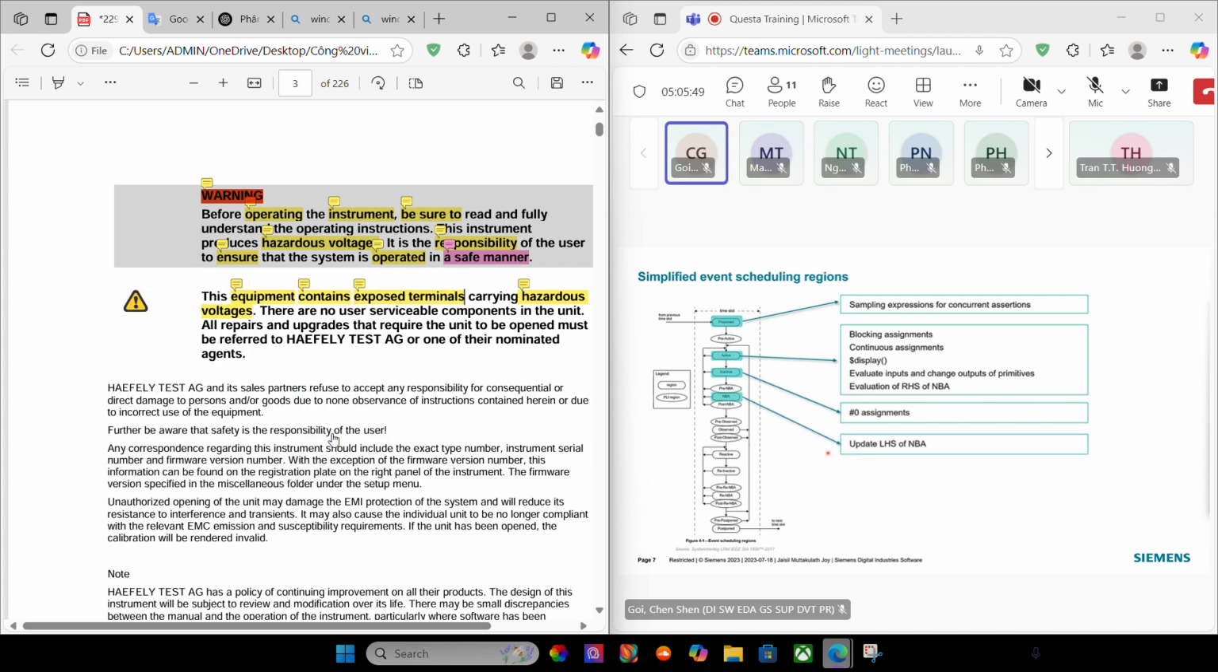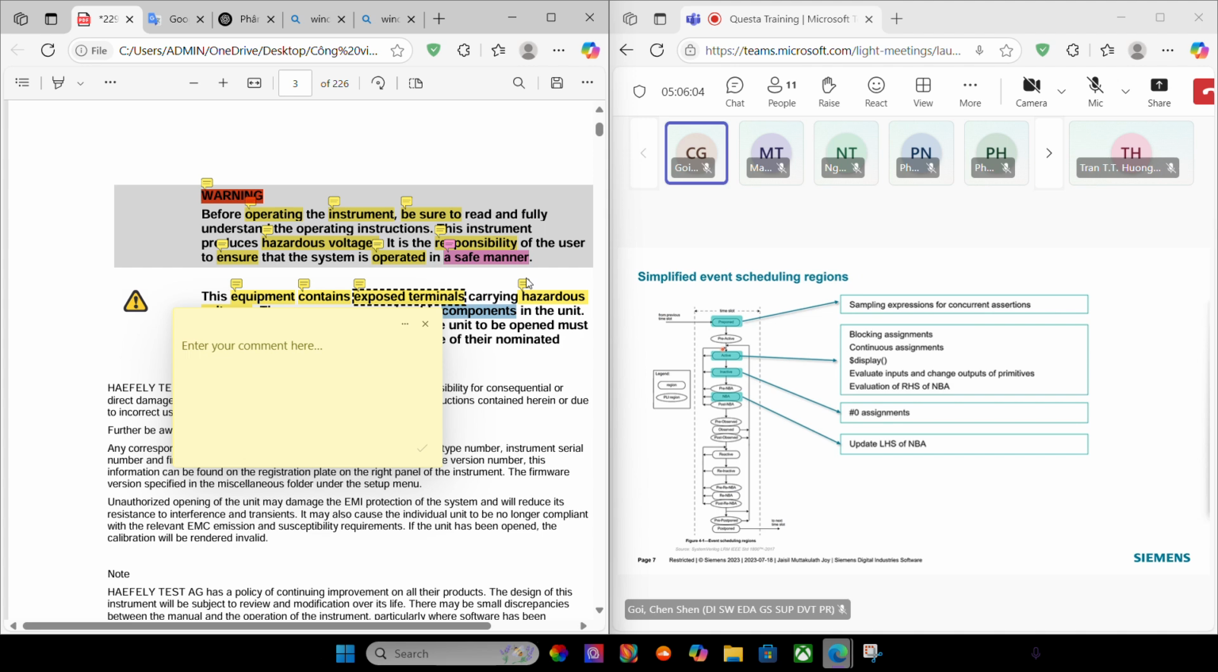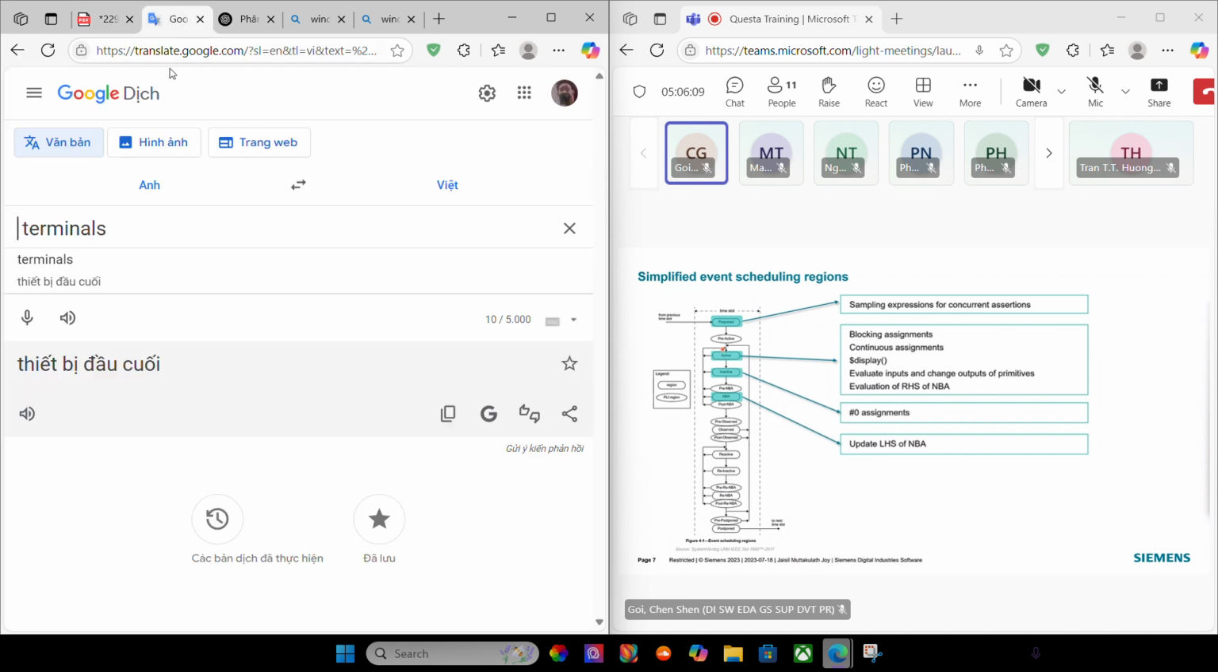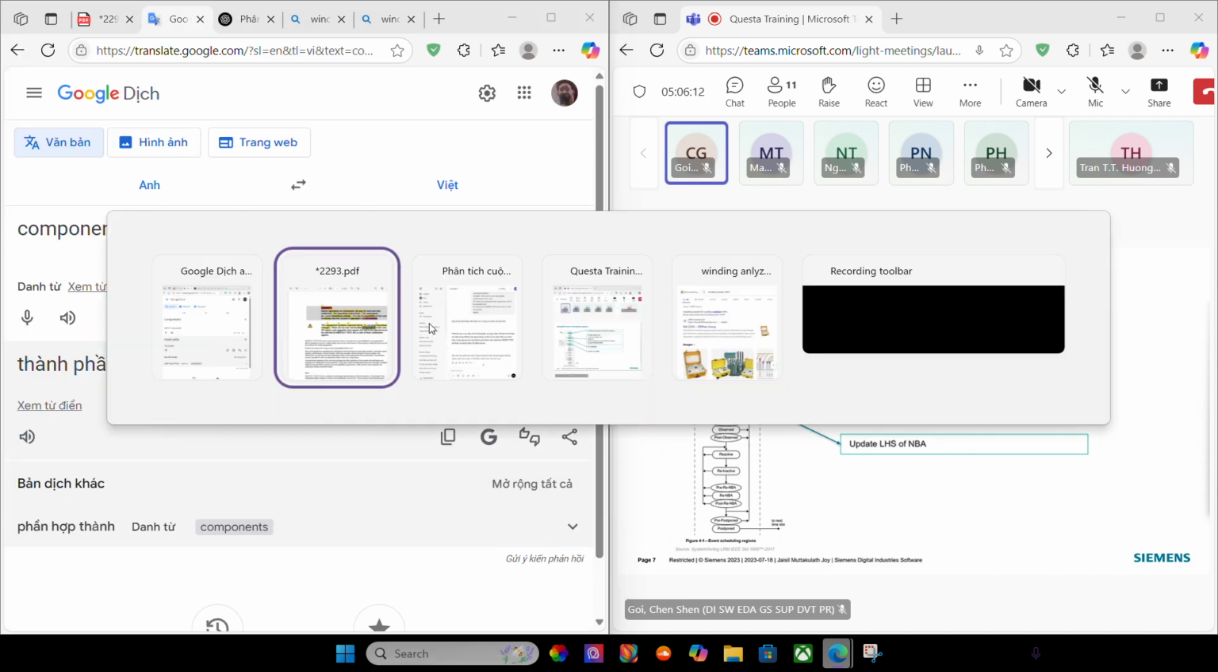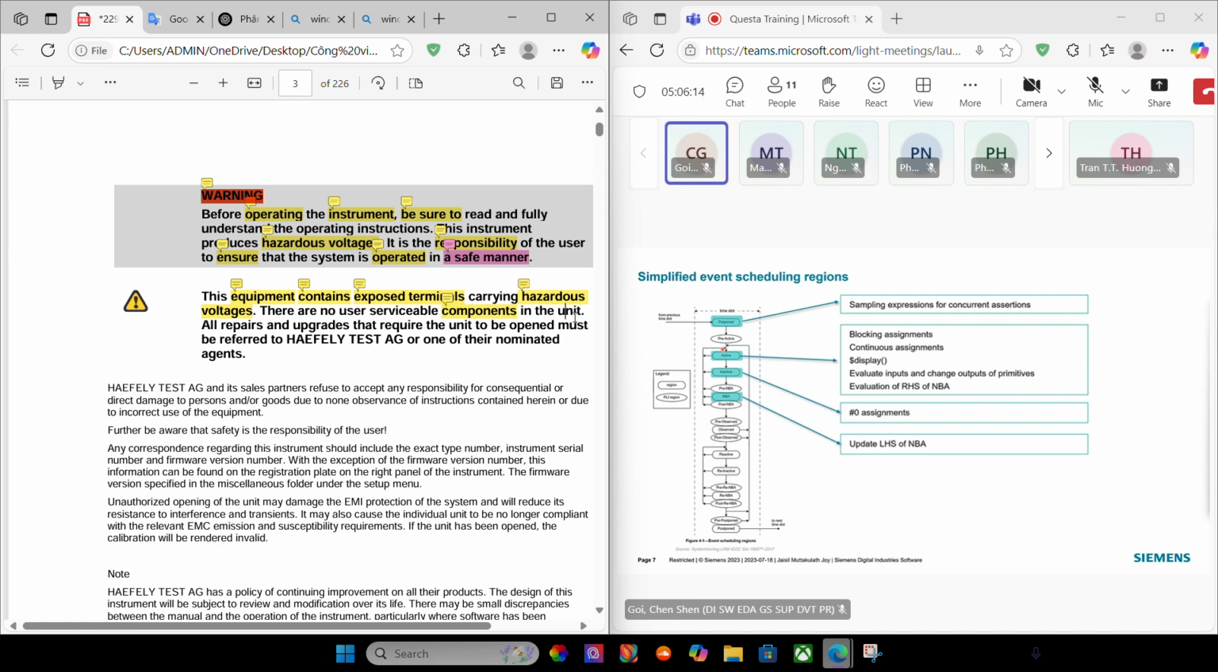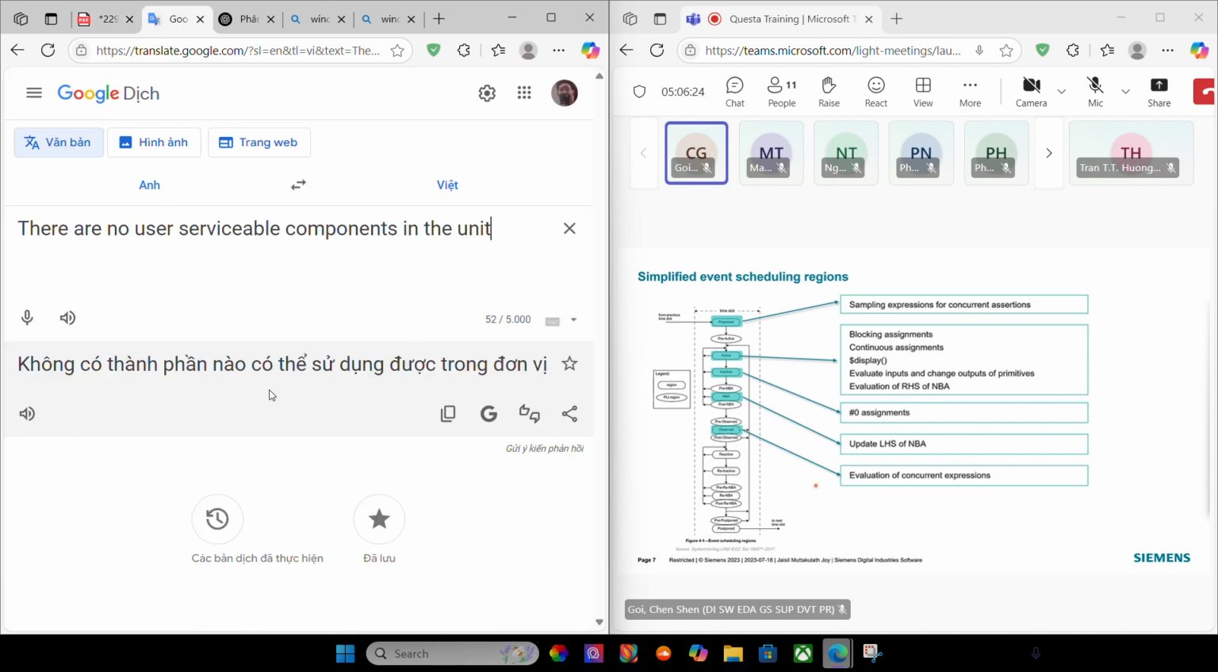Next is the NBA region. As we discussed, updating the LHS of a non-blocking assignment happens here. You can also see that there are arrow marks coming from these regions and going back to the top, indicating that this is an iterative process. For example, evaluation of NBAs in the NBA region may trigger events in the active region, like another always block. If this iteration doesn't settle, you may encounter a zero delay loop. Next is the observed region associated with the evaluation of concurrent assertions.